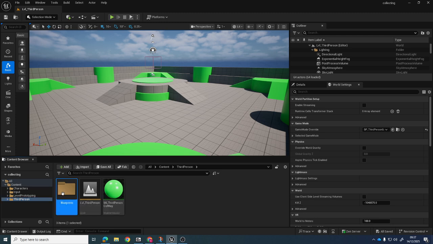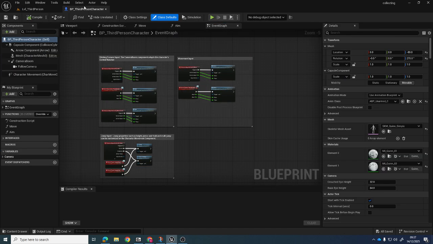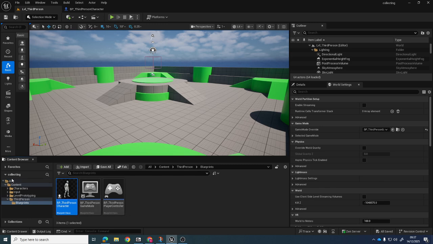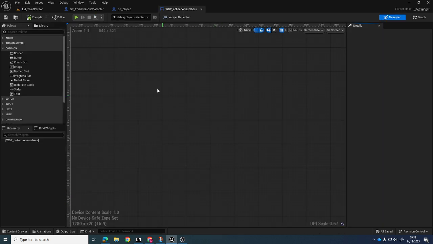I also need to go to the third person blueprint and use that one as well, because obviously we have to connect it to the screen, that's what I mean, hopefully. So that's the object, and this is the widget.